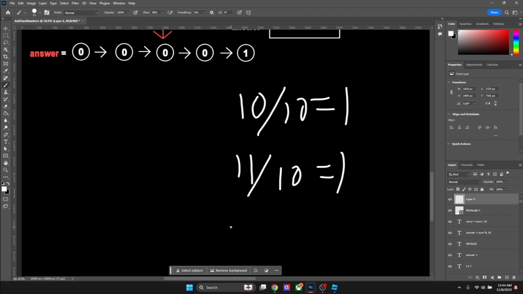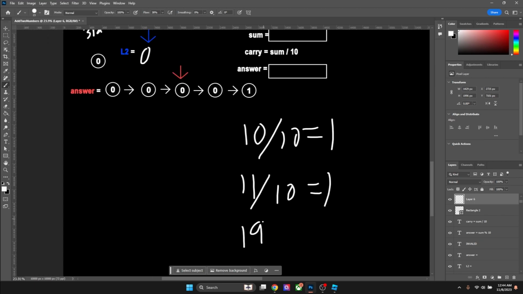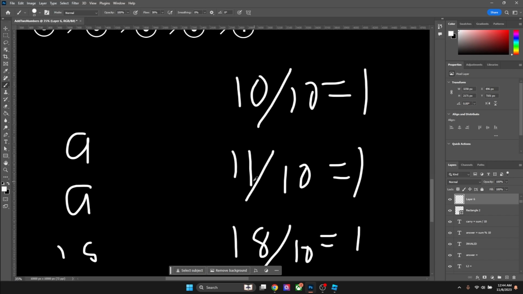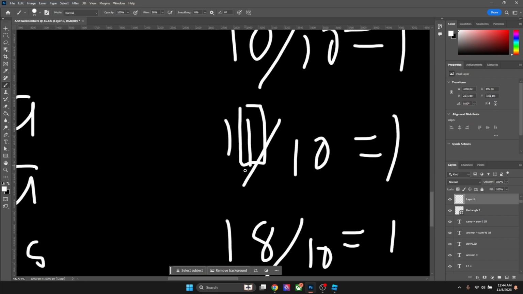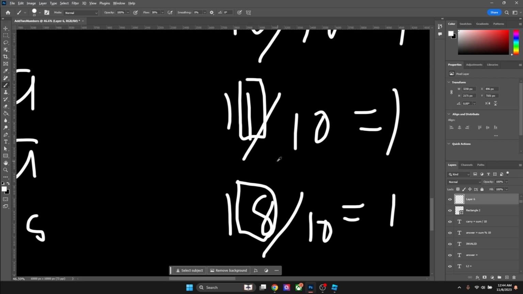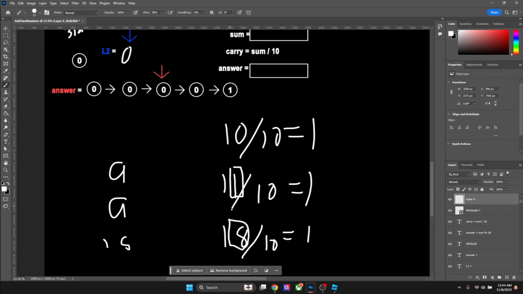Our highest value is going to be 18, because 9 plus 9 is 18. So when we divide by 10, it's going to be equal to 1. So how do we get this remainder value, and actually put it into our answer?